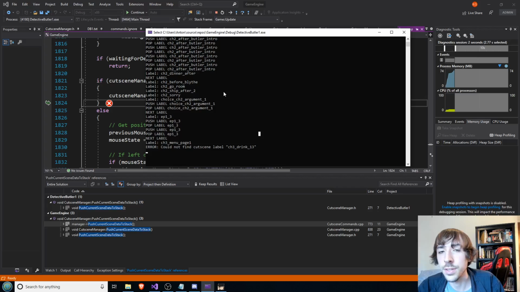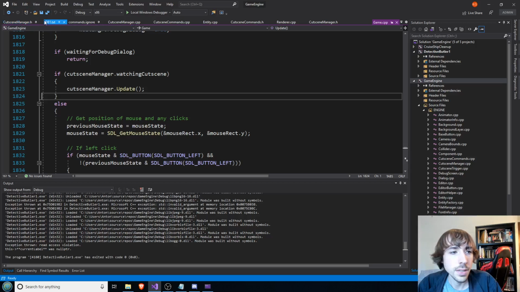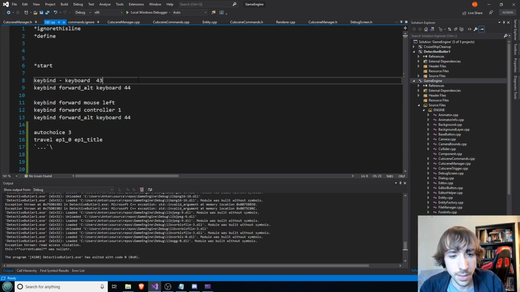or maybe there's not a good way for them to test it, but they need to test that game before they ship it. So this whole framework by design that I'm making here is to make it so that you can very easily and quickly test all of your branches of your code. So here, if we go to cutscene label chapter 3 drink 13, I can just do a quick search for that.